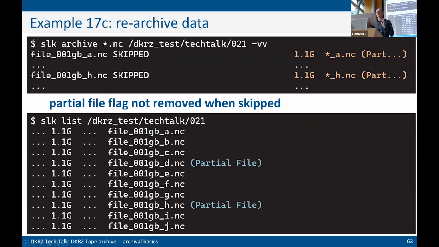What is important here: the two files which had the flag and were skipped are really skipped and they still have the flag, partial flag, after. So this is the listing after we did the re-archival. There's a bug in SRK, so SRK really does not touch the file at all. It sees, okay, everything is okay, I don't do anything. You're laughing, so it's the way it is. And the flag is not removed.